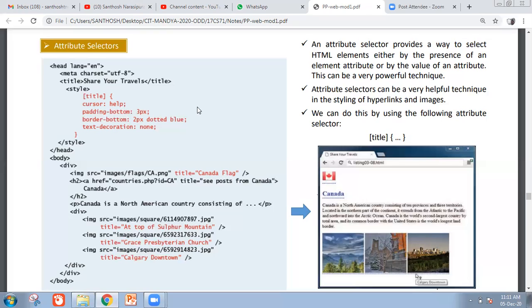Why? Because title works as both an element as well as an attribute. That is why, to separate them, the browser will know whether you are going to design for the title element or the title attribute. We already know that in head we use the title element, right? That title element displays the title of your web page.